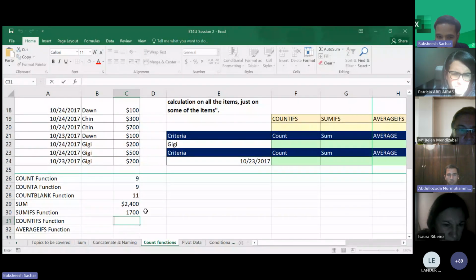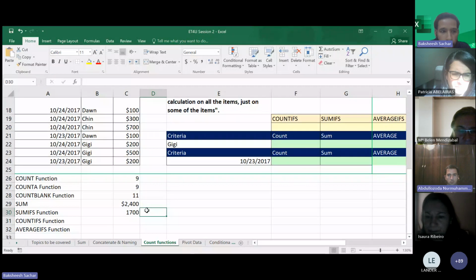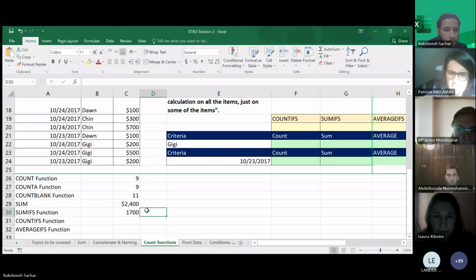Any doubt still here? Anybody facing any problem still here? Perfect.